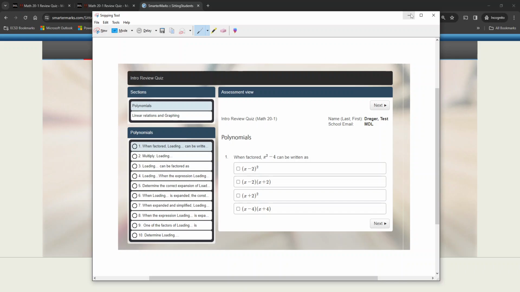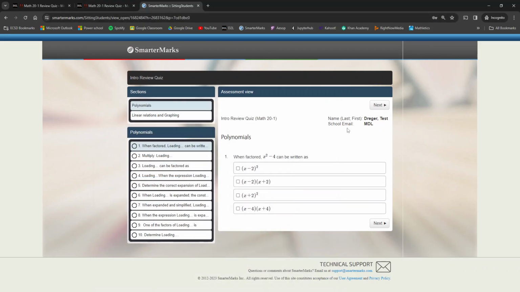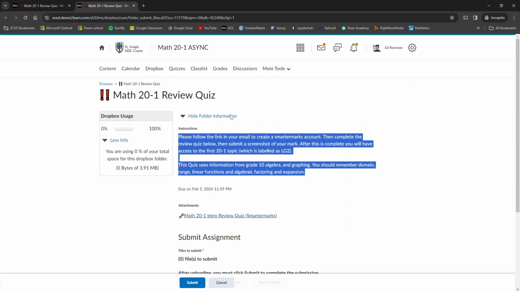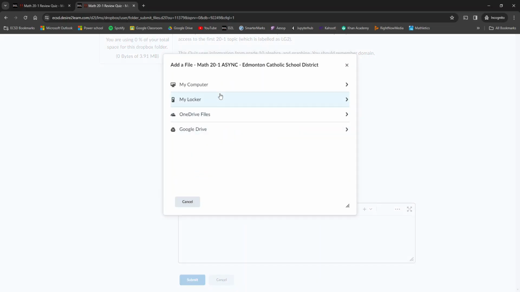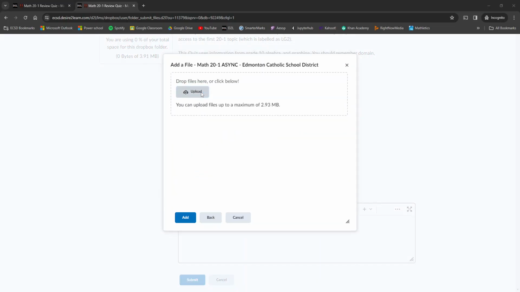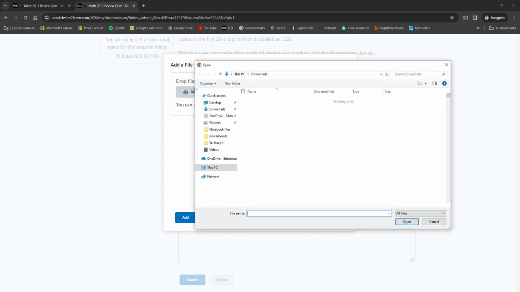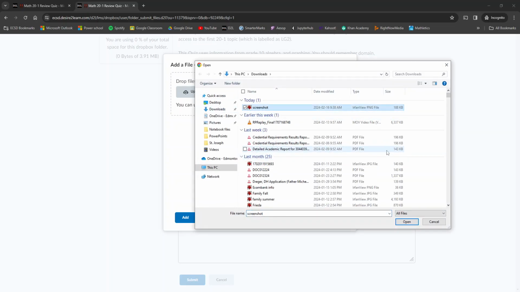So I have now saved the file to my computer. You submit the thing on here, all hunky-dory. Now you're back in D2L. You're going to press add a file, my computer, upload, and you're going to upload that screenshot. Now, this is something to look out for.